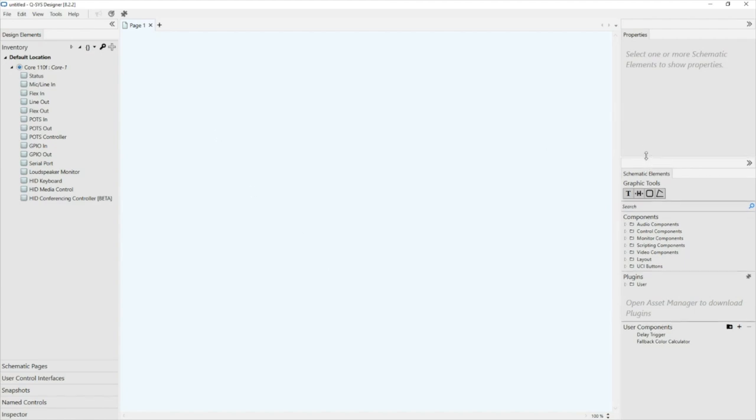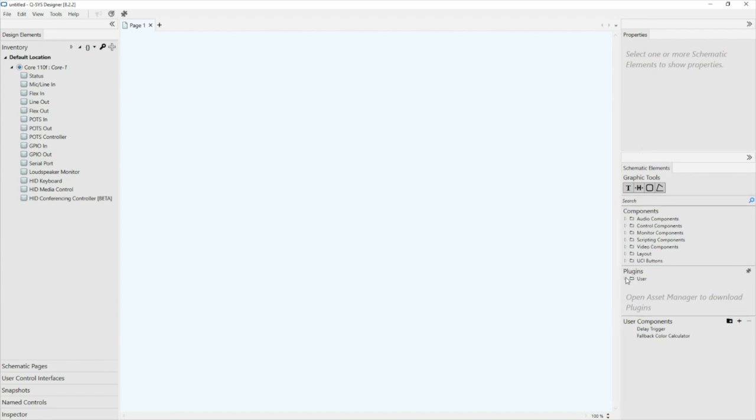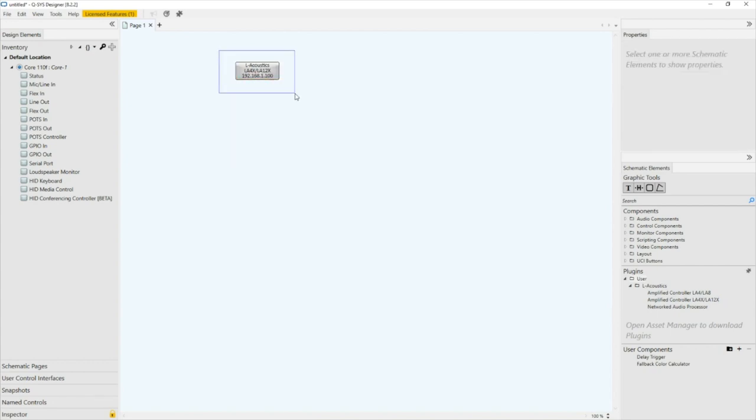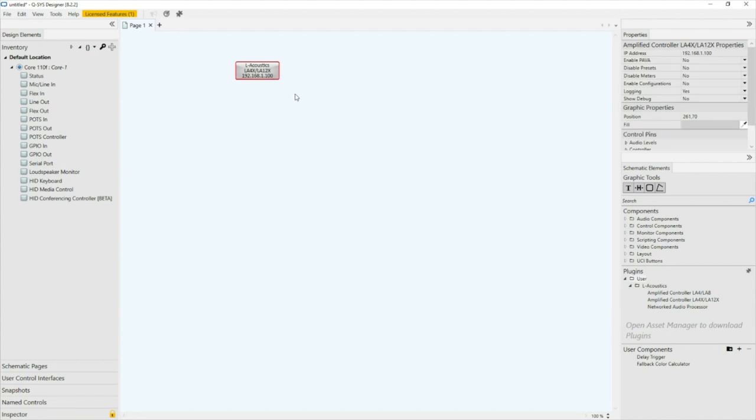And if you have a look on the right-hand side here and you expand a plugin folder, you can see that I have an L-Acoustics folder here, and this is what you will have if you install the plugins. So it's quite straightforward. If I have an LA4X here next to me, and if I want to control it, I just drag this on the playground, and this brings a rectangle, which is called a component here in the design.